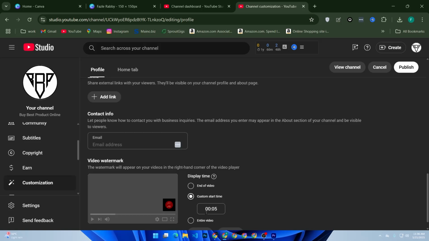Tips: keep it small and subtle. Don't block content. Use transparent background. Avoid using too many colors. Make sure it's consistent with your brand.